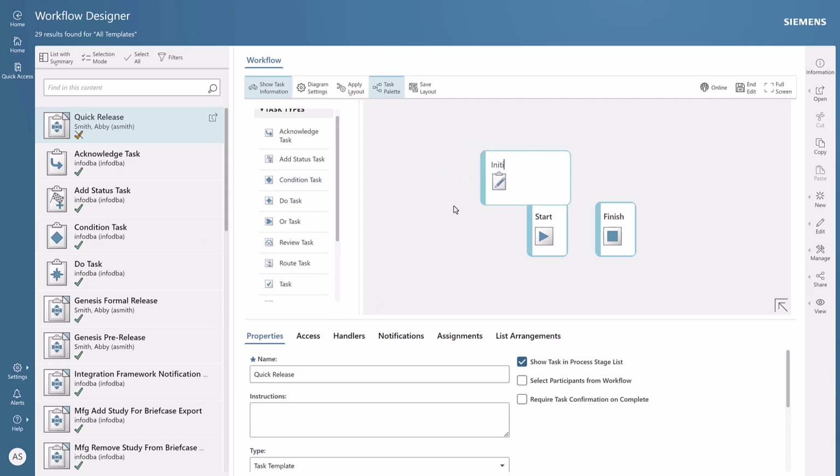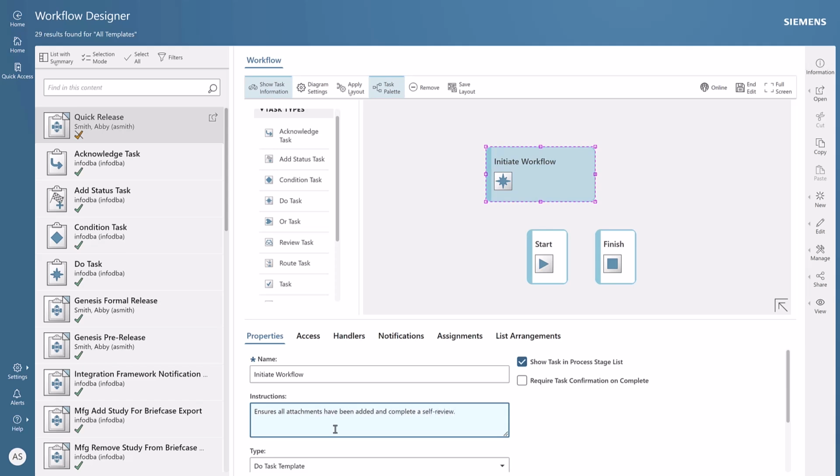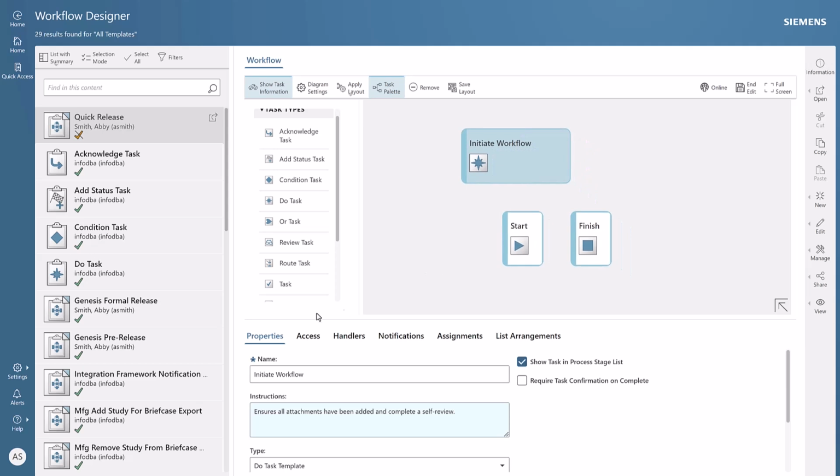I'm going to call it Initiate Workflow. When I select this, I can see I can edit some of the information on this bottom tab here. And with a Do task, we can create task instructions for a user. In this case, we're going to be doing the workflow starter, and that user will determine if they were able to complete the instructions or not. So for this case, I want the instructions to be that the workflow starter ensures all attachments have been added and completes a self-review. Now that I'm happy with my instructions, I'm going to create a success path from my Start step to my Initiate Workflow to mark Initiate Workflow as my very first task.